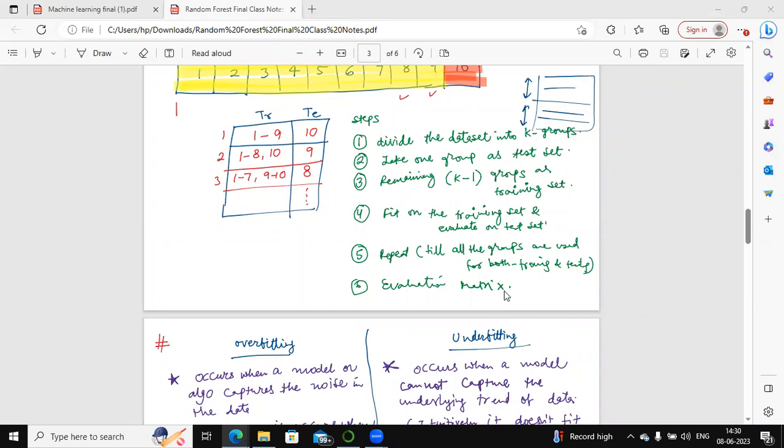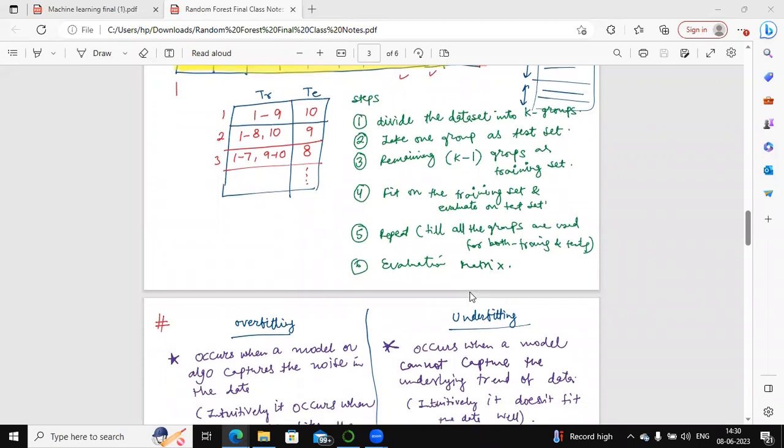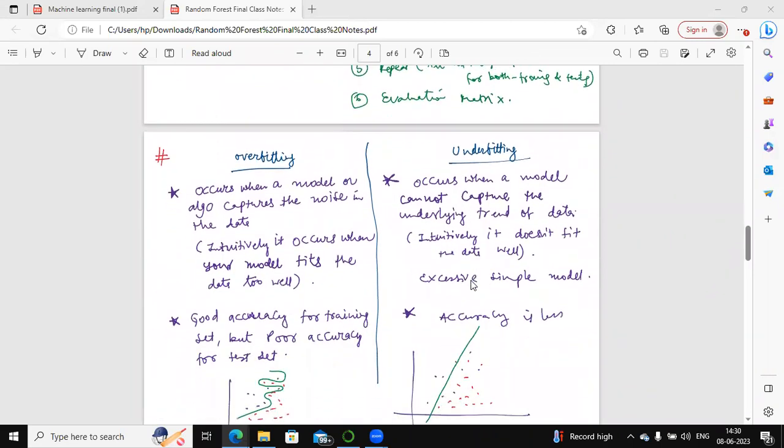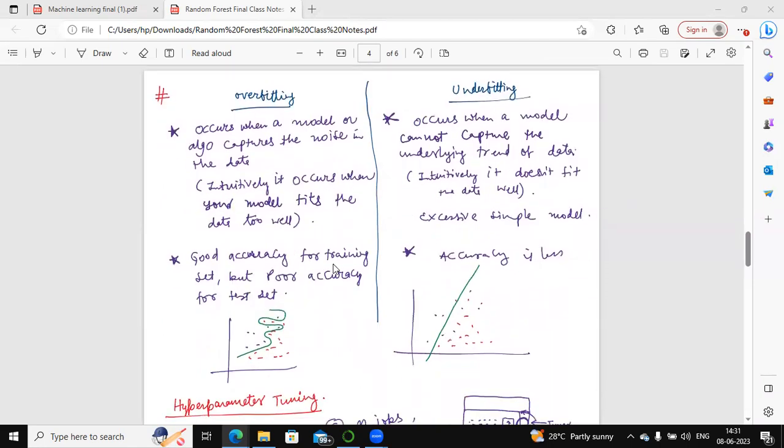It's a table that is used for defining the performance of the classification algorithm. Now let's go for comparison between overfitting and underfitting. This is one of the concepts that you must understand while dealing with machine learning problems. Overfitting occurs when a model or algorithm captures the noise in the data. Intuitively, it occurs when your model fits the data too well. So good accuracy for the training set, but poor accuracy for the testing set.